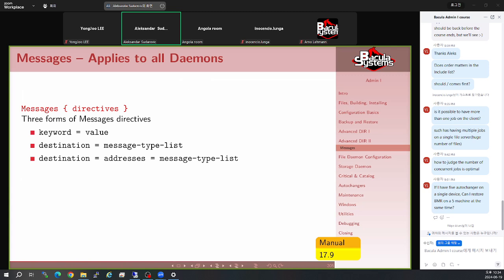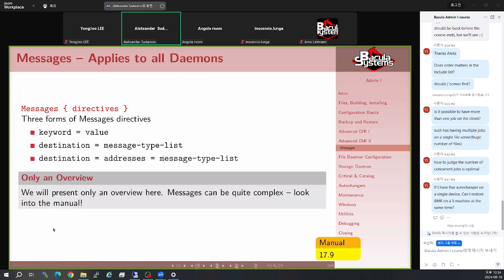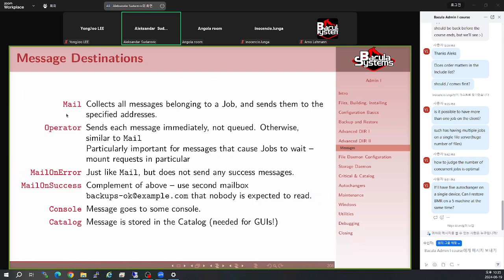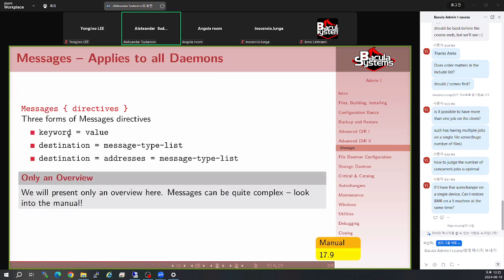There are three types of directives they use. A regular simple directive, keyword equals value, and two types of destination directives. One is destination equals message type list, and the other one is more complex, destination equals address equals message type list. It depends on the type of destination. So these are different destinations for messages. The simple keyword equals value is the name. Name equals and then the value of a message resource. You understand that one.